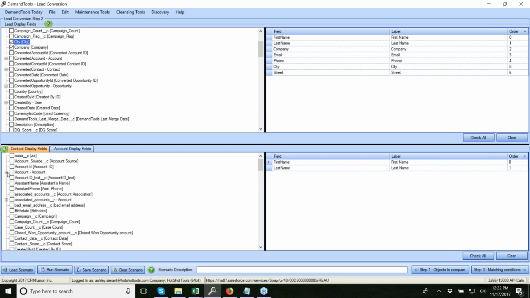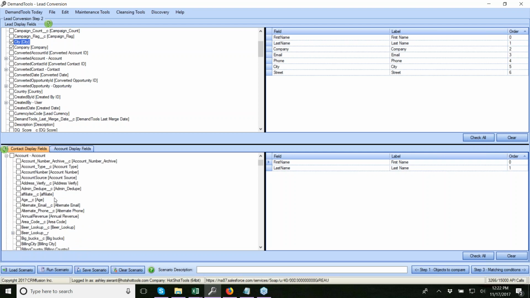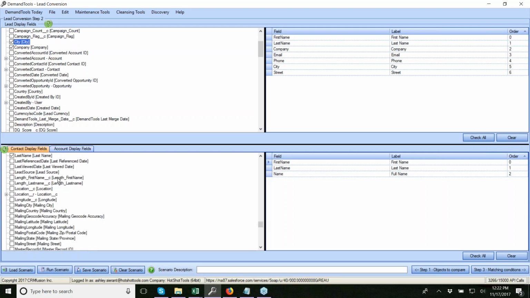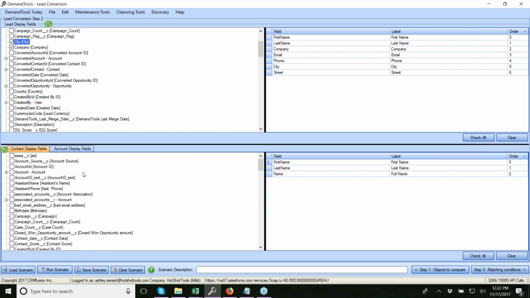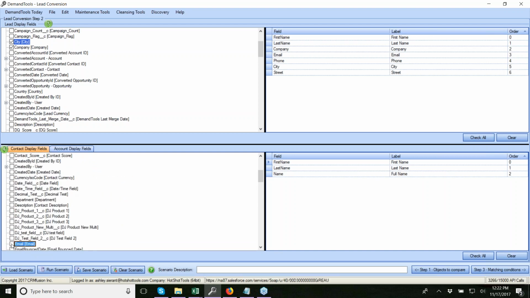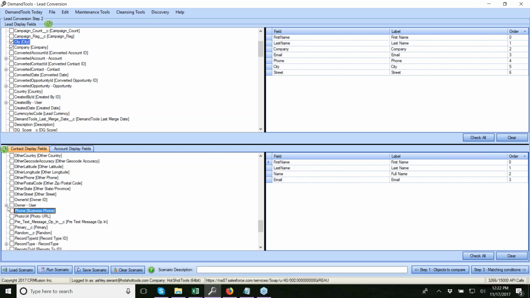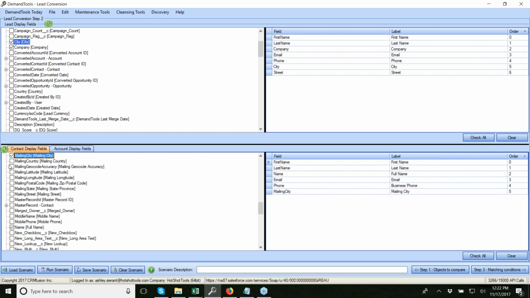Contacts, I'm drilling into account here to grab account name. I know this is small. This screen especially is pretty small. Let's see, email, phone, mailing city. I feel like I'm so slow, guys. I'm sorry. And state.